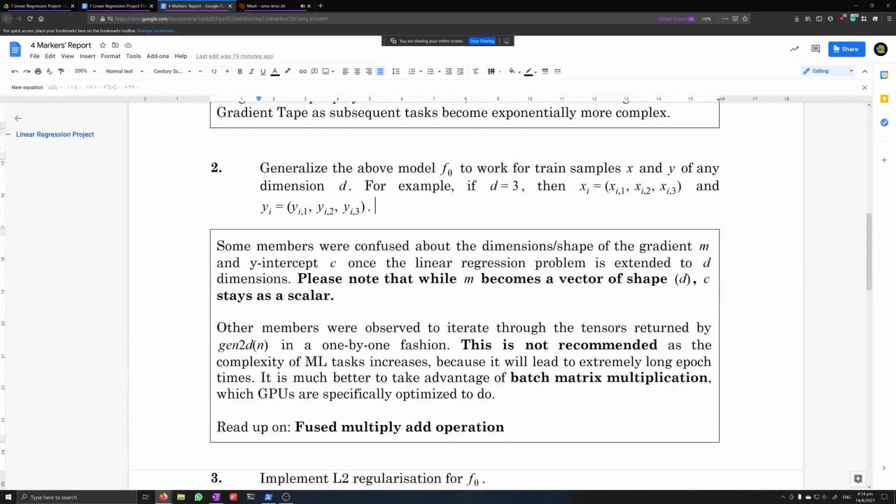So some learning points would be, some of you were confused about the shape or the dimensions of the gradient m and the vertical intercept c. So for the linear regression case, it's very simple. Both m and c are constants. We are very familiar with y equals mx plus c. However, once we have d equals 2 problem, actually the correct answer would be m is a vector that contains 2 elements, while c is just a scalar.